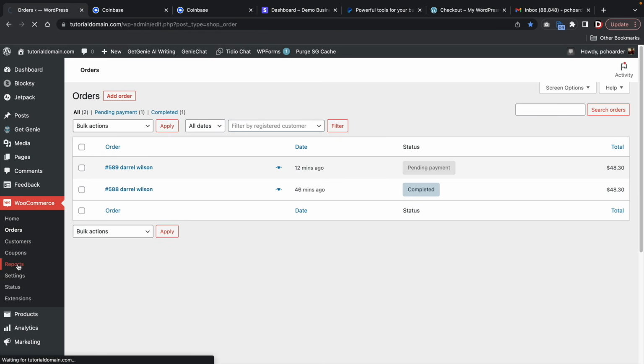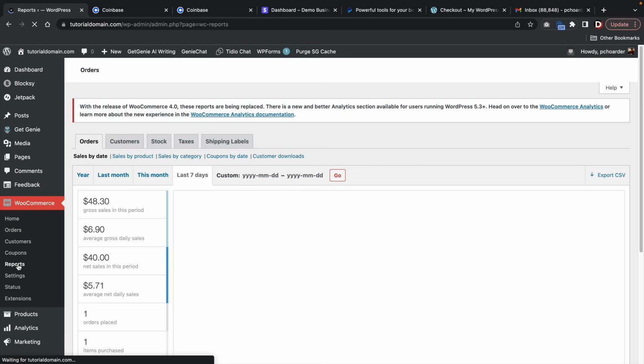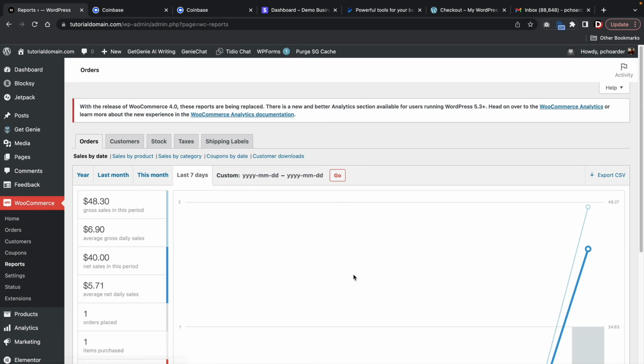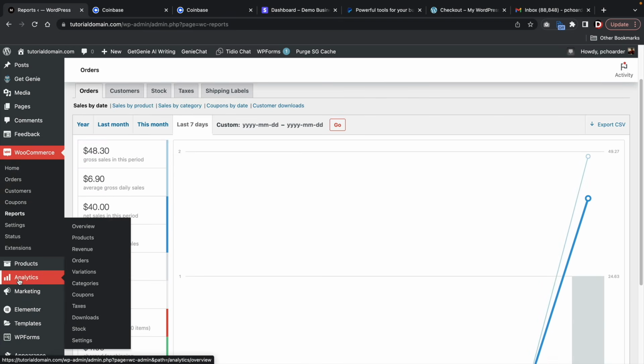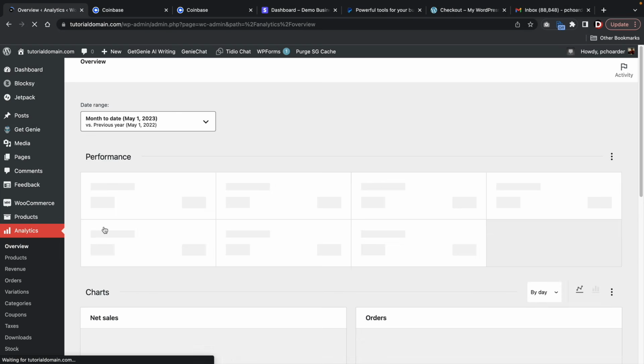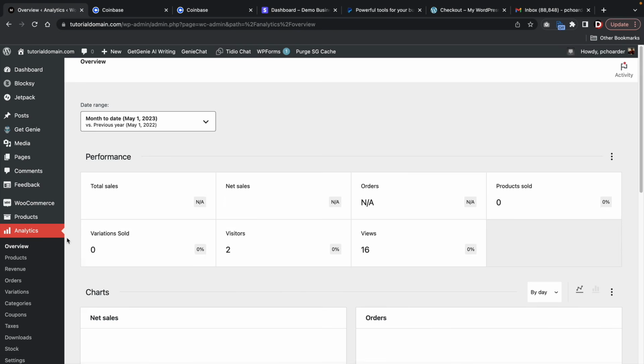Now the reports section, which shows how much money you guys are making, they're eventually gonna retire this. I don't know when they're gonna retire it, but they've been saying that for like a year already. Now if you scroll down, you're gonna see analytics. This is gonna be the new, I guess, interface for the reports soon because they said they're going to replace that into something more modernized.